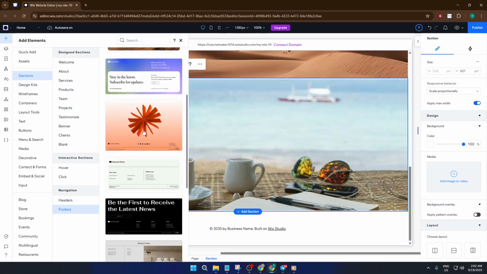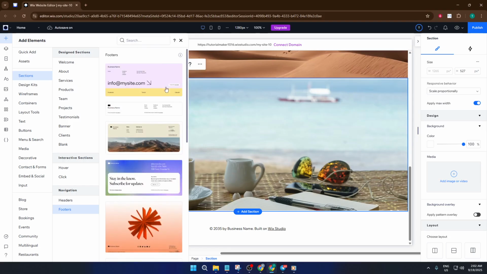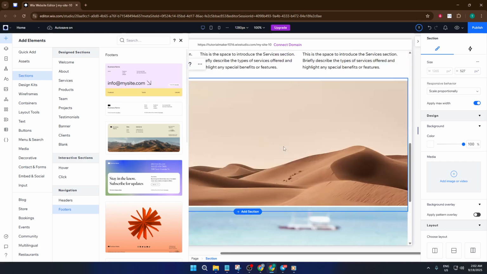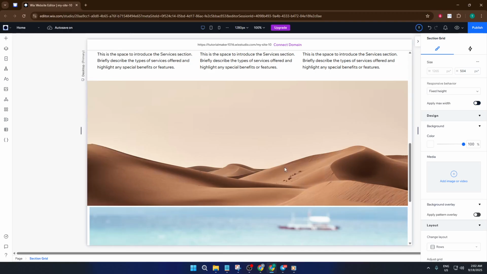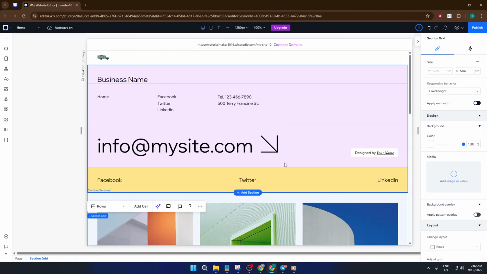Now, once you're there, use the search bar at the top and simply type in footer. You'll see a bunch of different footer styles pop up. For this demo, pick one that specifically has an email section in it. You don't need anything fancy, just make sure there's a space for email, since that's the whole point of today's tutorial. If you're not sure which one to choose, hover over them to get a quick preview. You're looking for a layout that has a clear and visible email spot.